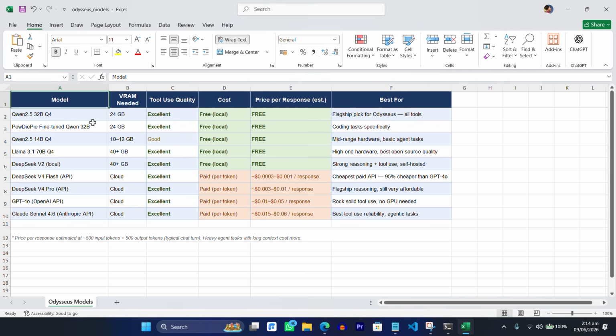So the best overall model for Odysseus is Qwen 2.5 32 billion parameters. It is about 24 GB in size. So the VRAM needed is 24 GB. And as I've told before, 24 GB in GPU is needed. PewDiePie also uses a fine-tuned version of Qwen 32 billion parameters. And now if you have really good hardware, you can use the Llama 3.1 70 billion parameters model. It is completely free, but it is about 40 plus GB in VRAM size.